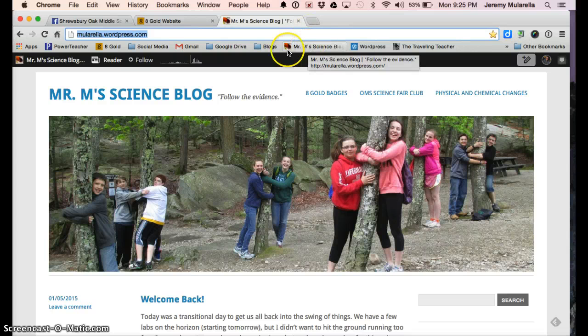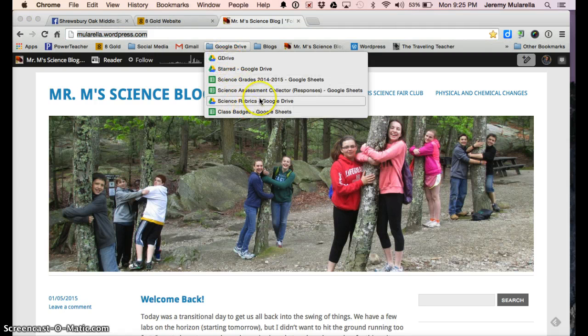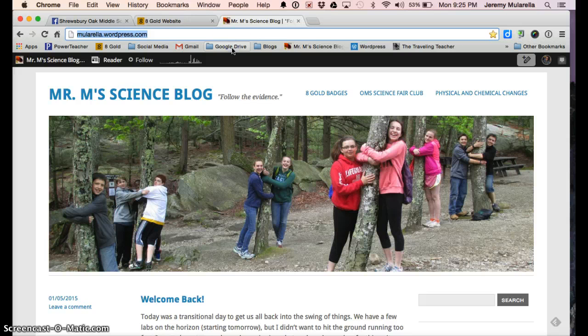The other thing is going back to this bookmark toolbar. Now, you'll notice that I have a few folders here. The folders allow you to add multiple bookmarks into one folder, make them nice and organized. So you can see for social media, I have some Facebook and Twitter stuff. Google Drive, I have a lot of the things in Google Drive I use on a regular basis, like my starred files, my gradebook, the rubrics. I put them all here rather than going into Google Drive and then trying to find all the various things.